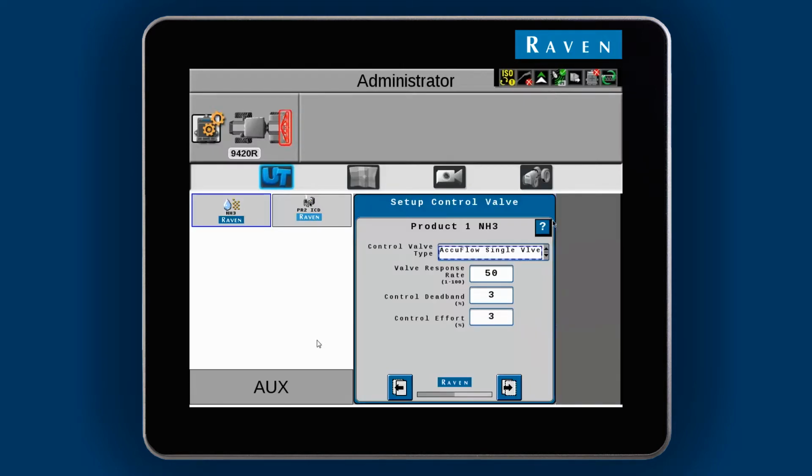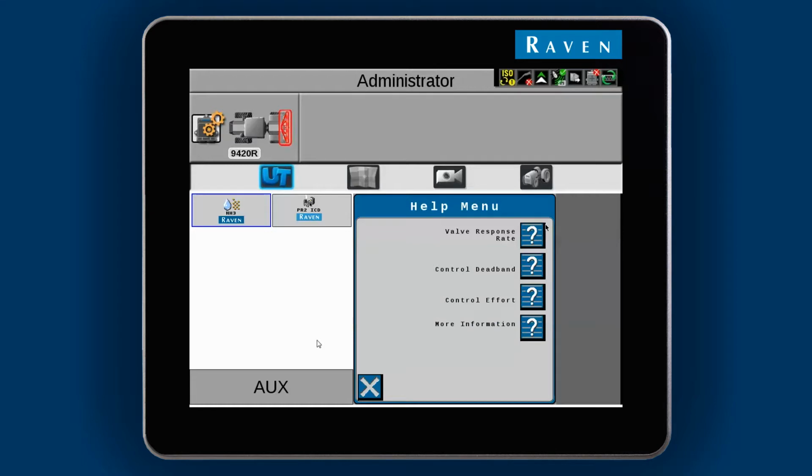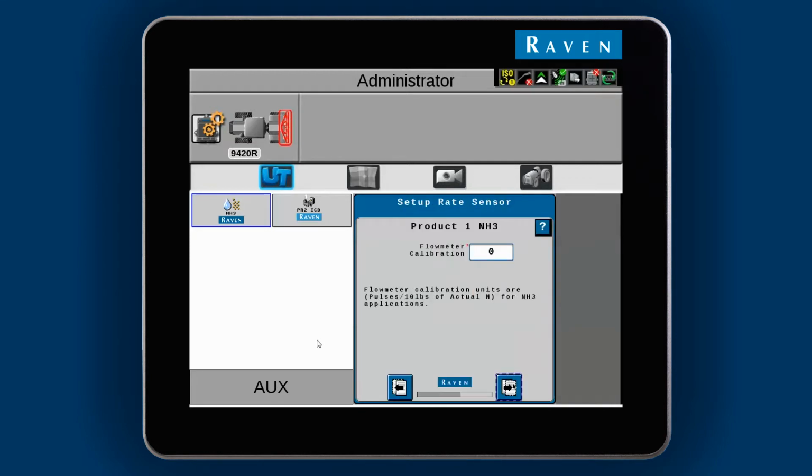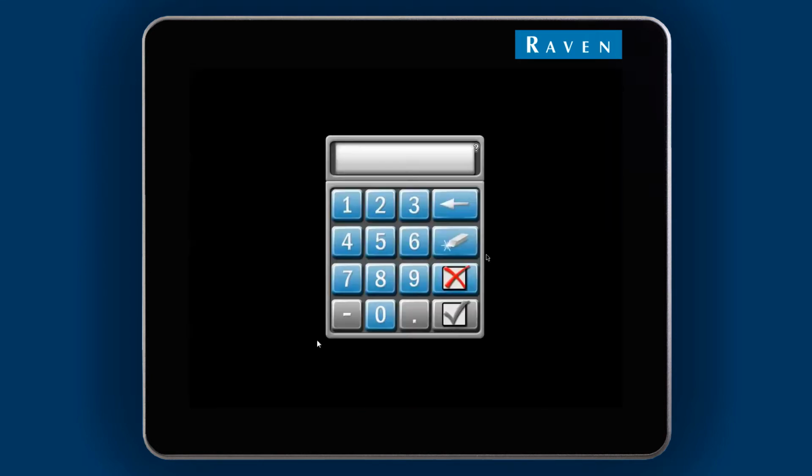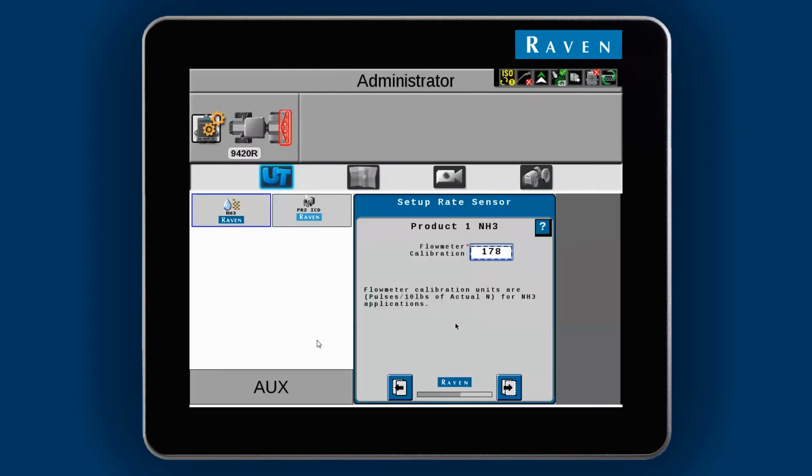Single valve, if you have a fast valve, your response rates, control deadbands, efforts, and if you hit the question mark, it gives you a help menu to explain what those different values are. And you'll hit next and you'll enter in your NH3 meter cal, typically in pounds of N, and that is found on your flow meter.